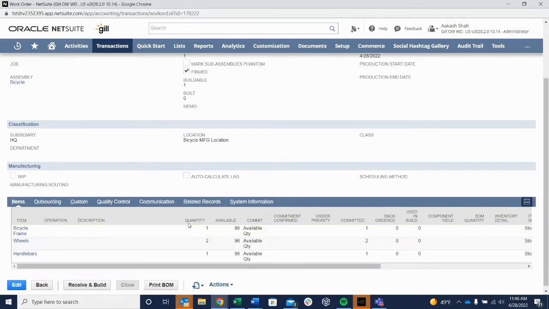This is now using inventory that we have stored at the manufacturer's location. Prior to actually submitting this work order, I transferred a quantity of the bicycle frames, wheels, and handlebars to the manufacturer's location. Of course, you could purchase directly to that location if you'd like, or transfer it like I did.